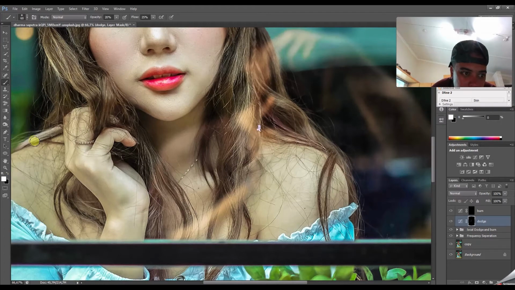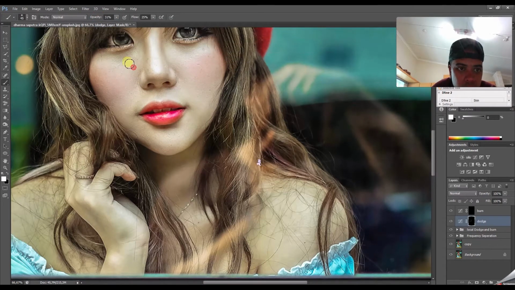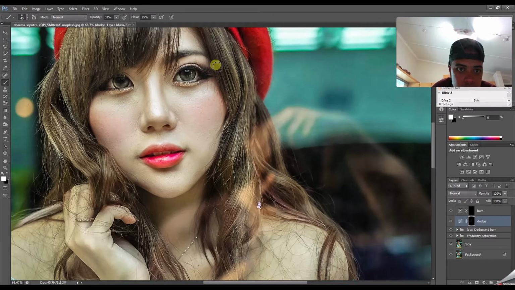Maybe I'll just speed this up for you guys so you don't sit through everything. Maybe we can bump this up a bit more, make it like a 30%. 31% is fine. Over there, just want to bring out more of that whites. It's beautiful. Okay, that seems fine. Beautiful. As you can see, it does something to the skin.